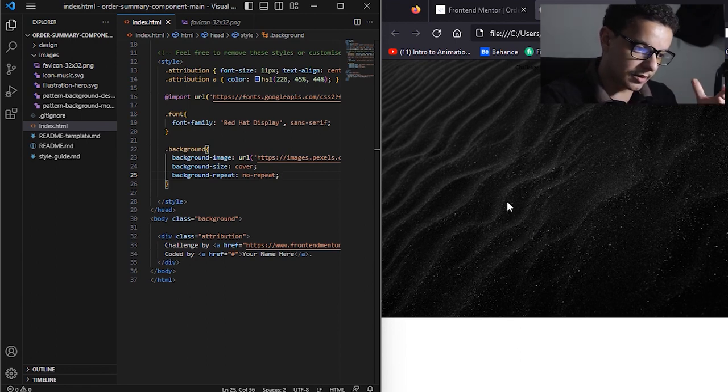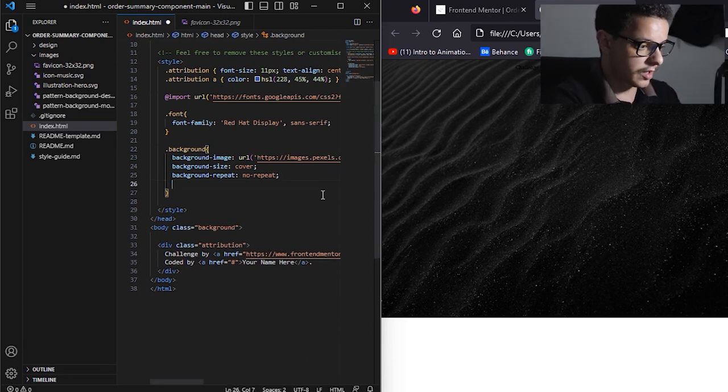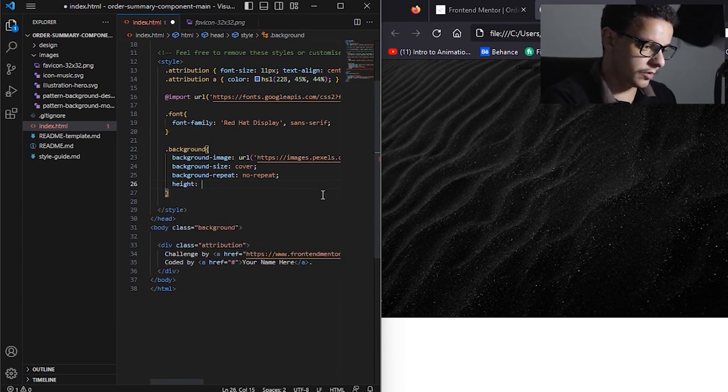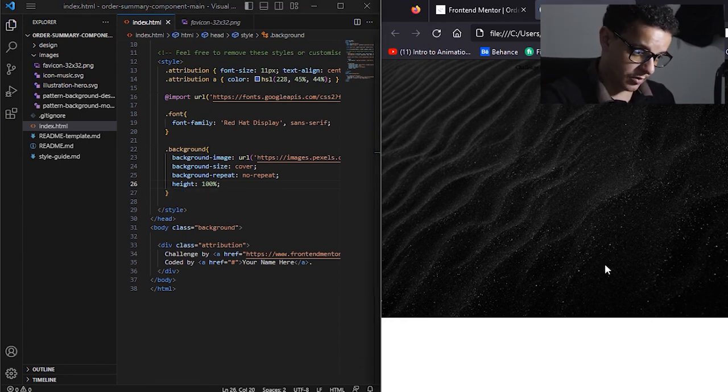We have to set the height of this image so it fits regardless of the size of the monitor. So let's open another characteristic here, height. Let's say 100%. And when we refresh, you can see that nothing changed. How can we change this?